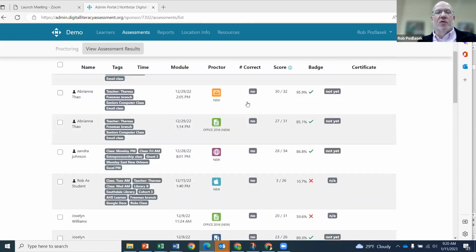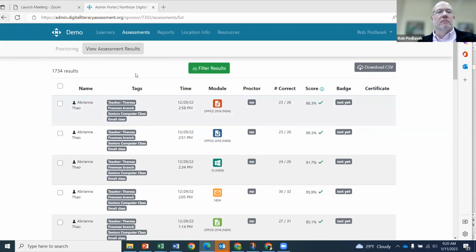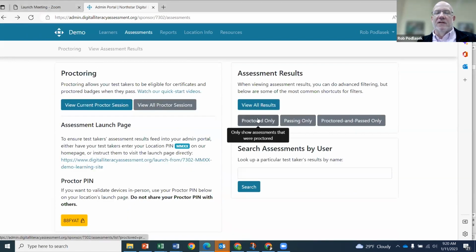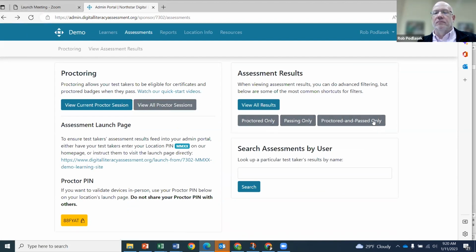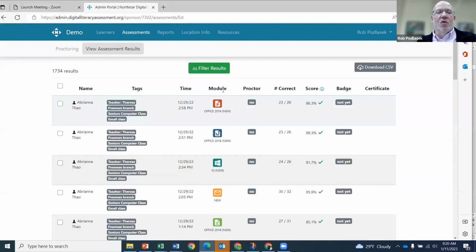So I can go through and do all of them. I can filter the results by class, just see what assessments my class have taken. I can sort it by just proctored, just passing, or proctored and passed. So again, ways to look at the action in your program, and then the reports here, you can download a CSV of what's happened.